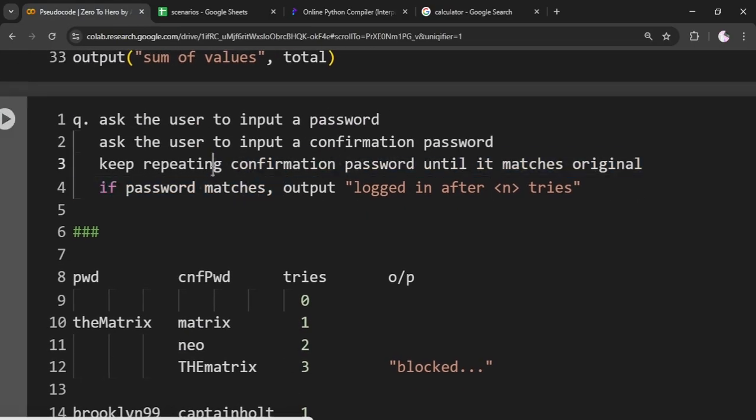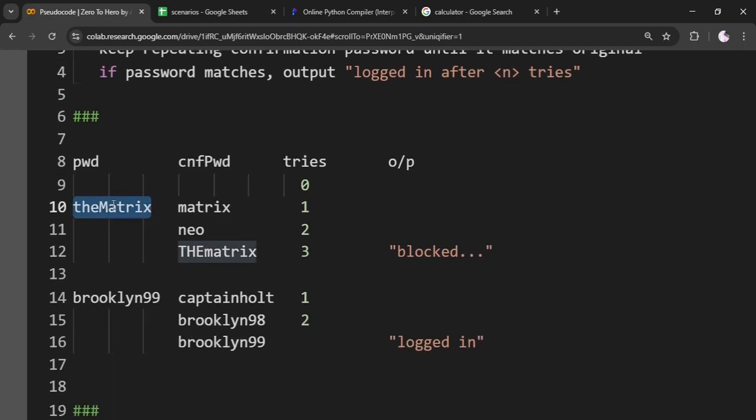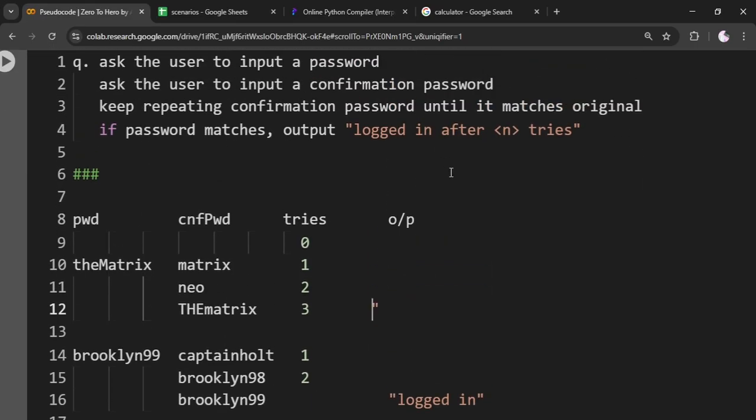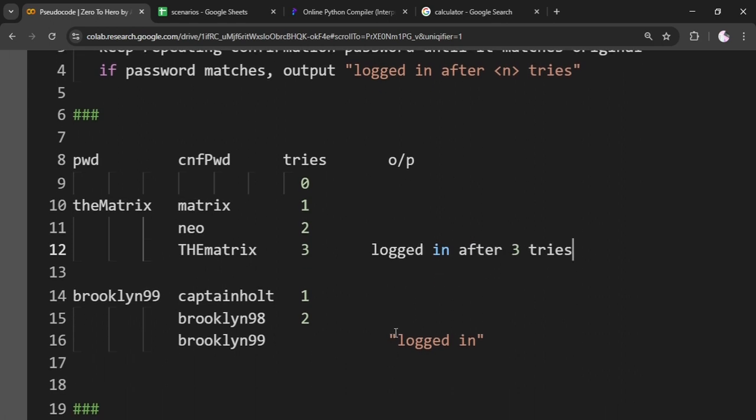Okay, so here we have to ask the user to input a confirmation password until it matches the original one, and then output how many tries they took to get it right. So here is some visualization. Let's say the password was the matrix, and for the confirmation password we wrote multiple wrong attempts, and the tries change from 1 to 3, and then you get blocked. In fact, we don't need to output this. We can just say logged in after 3 tries. Similarly, here we also do the same, and we'll say logged in after 2 tries. So the final try wouldn't count, or you can count it; again, it depends on the question.